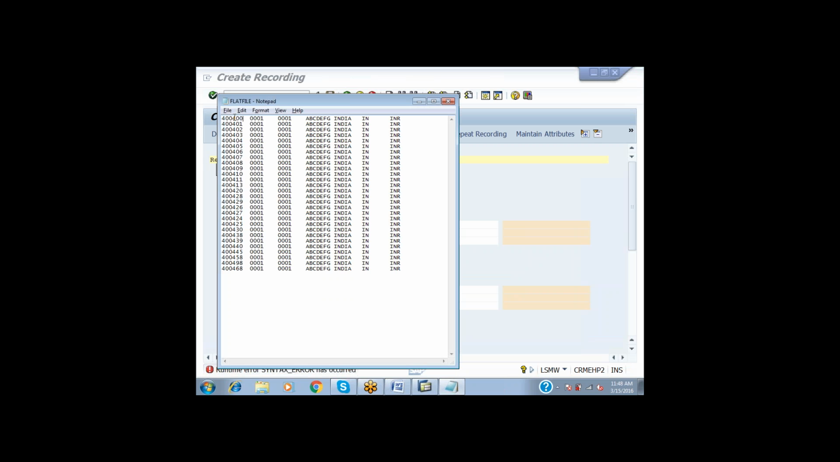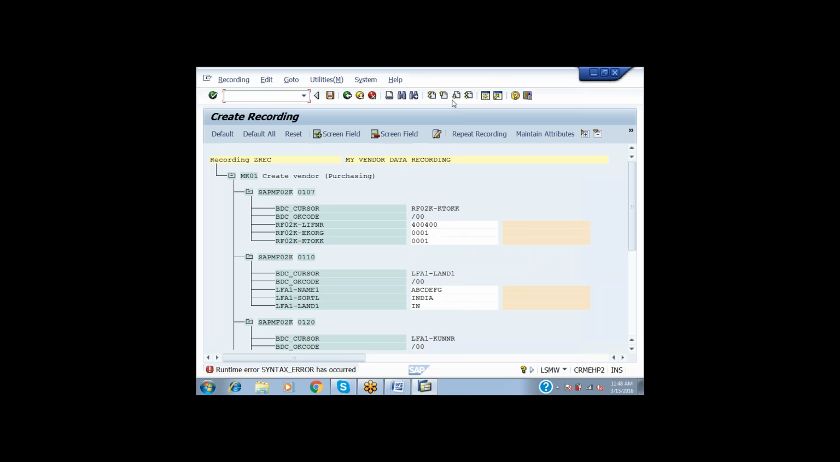Now remove this vendor. It is already entered, and it is going to overlap. That's why we need to remove that. 66. Save. Done. Instead of removing, I'm just changing the number. Okay, fine. The vendor has been created.